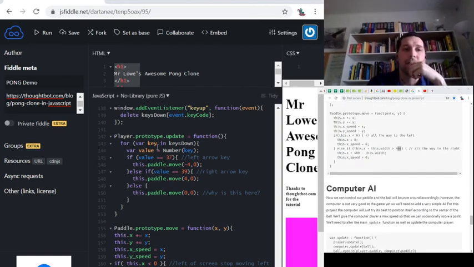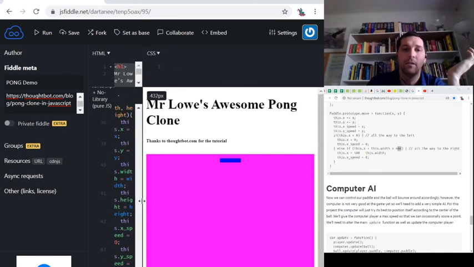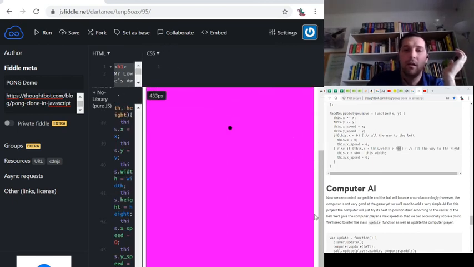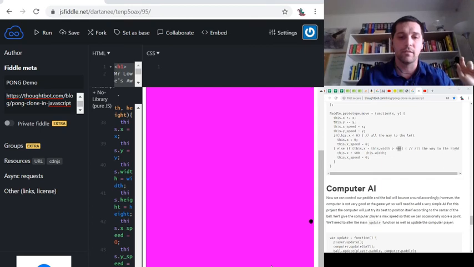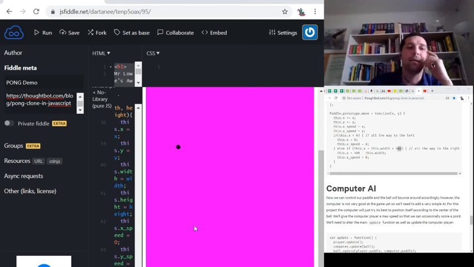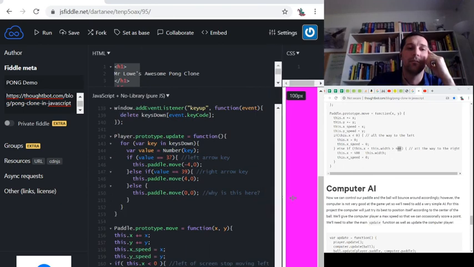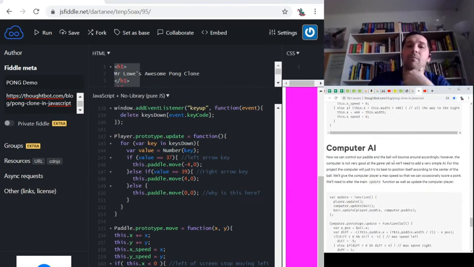Let's see if we can run that and see. Well, I kind of want to see if I can move my thingy. Hold on, I can move. I can move, guys. Oh, I can move. And look at this. Yeah, I'm moving. I'm a mover. All right, cool. Well, I'm happy about that. The computer isn't doing much. He's very, very bad at what he does right now. But we can control our paddle and the ball bounces around accordingly. However, the computer's not very good.